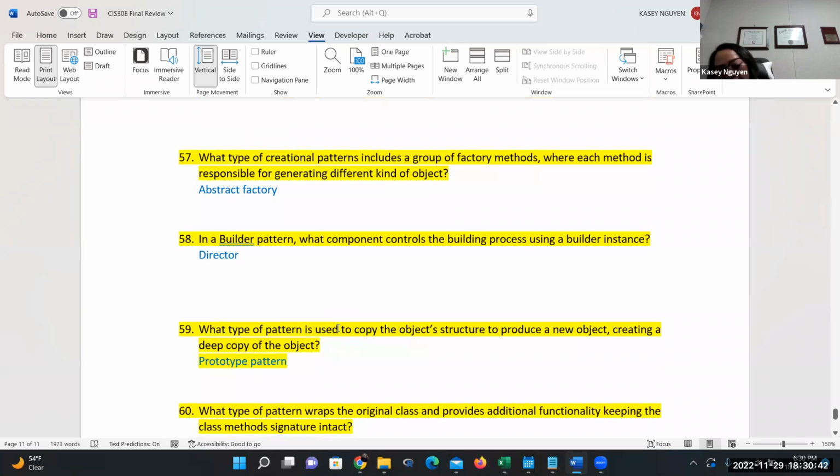59. What type of pattern is used to copy the object structure to produce a new object? You would use the pattern to create a copy of the object, and it would create a deep copy of the object. And exactly as its name, prototype. So the prototype pattern is just to produce another exact copy.